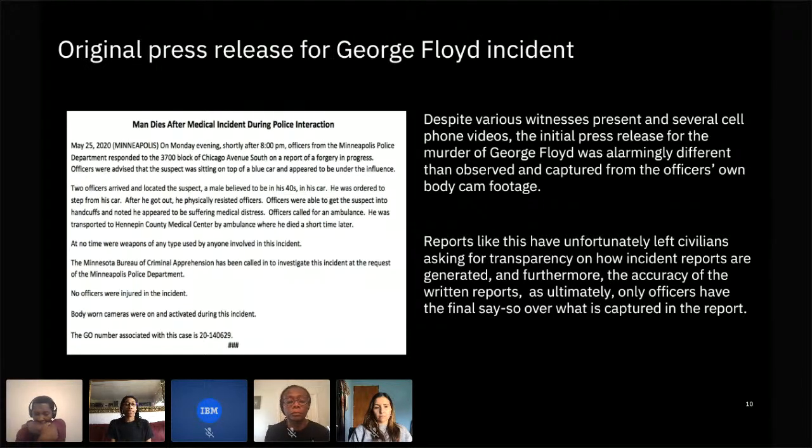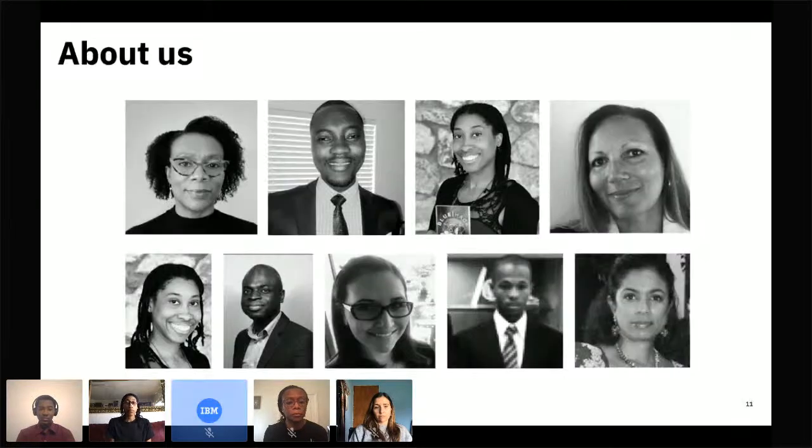Naturally, reports like this have left many civilians asking for transparency on how these incident reports are generated, and furthermore, the accuracy of the written reports, as ultimately only officers have the final say-so over what's captured in the report. So that's why all of us here decided to take the call for code and see how we can address these issues. This is our team, the Lions of Justice. I'll go into what our roles were for this project and how we decided to create a solution that could address the problem statement that I went through earlier.